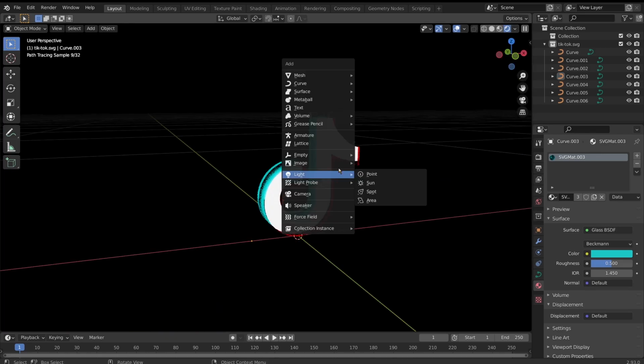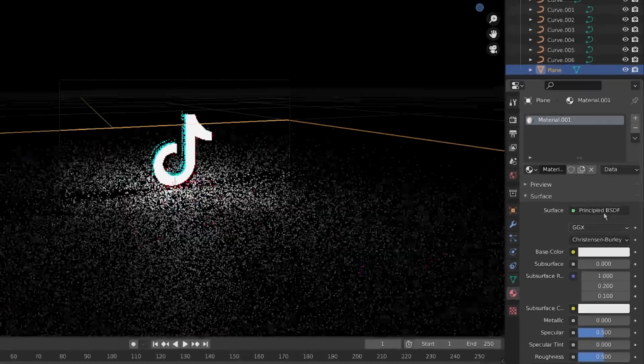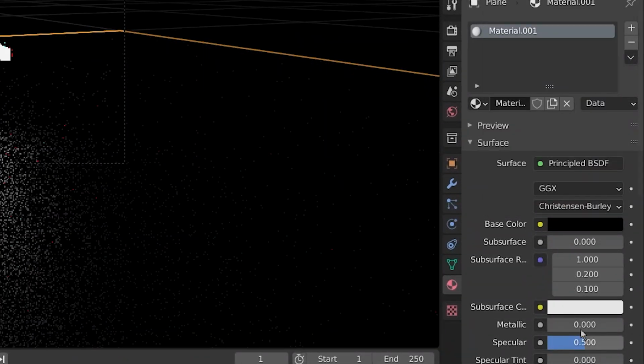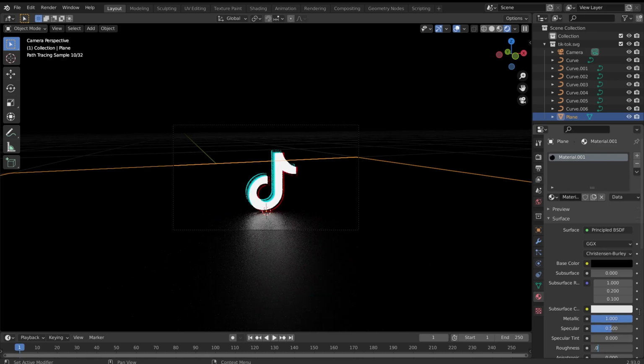But we're not quite there yet. First, we need to bring in a camera so that we can start setting up our scene properly. Once you've found a camera angle that you like, bring in a ground plane. I kept its material as a principled BSDF, but set its color to black and made it very metallic. You can mess around with its roughness to give different kinds of effects.